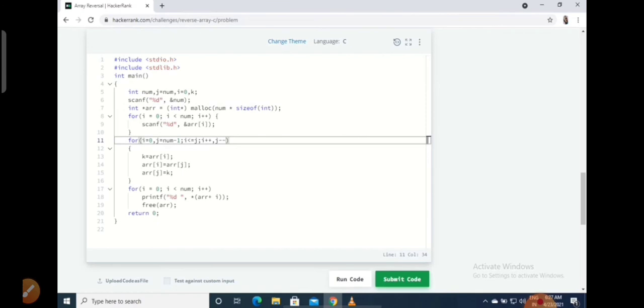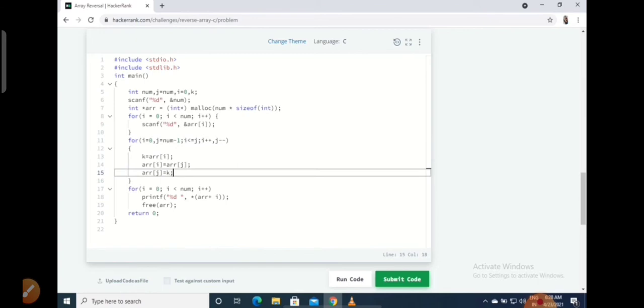Then in the next for loop, we have to get input for each element present in the array. Then this for loop is the most important one. In this, the initialization is, we have to initialize i equal to 0, j equal to num minus 1. Because num is the size of the array, that is 6. 6 minus 1 is 5. So the index starts from 0 to 5. So that's why we are declaring j equal to num minus 1. Then the condition is i less than or equal to j. Then increment and decrement operations will be performed.